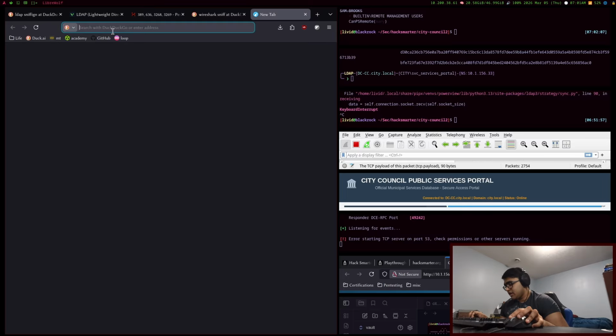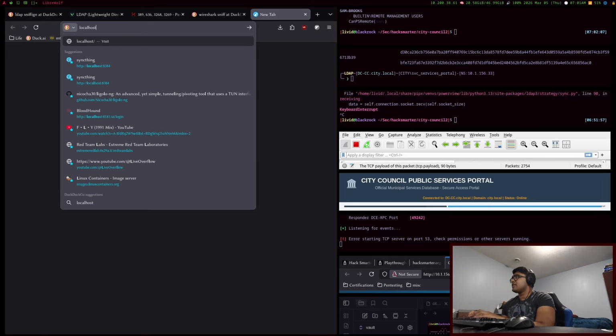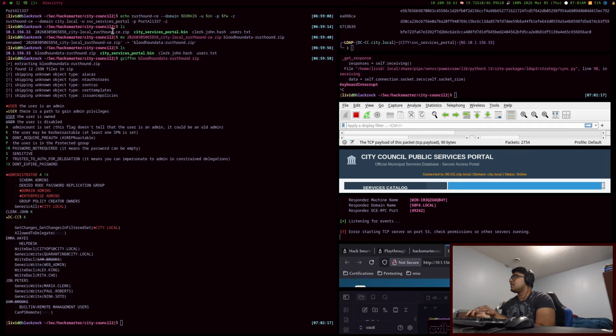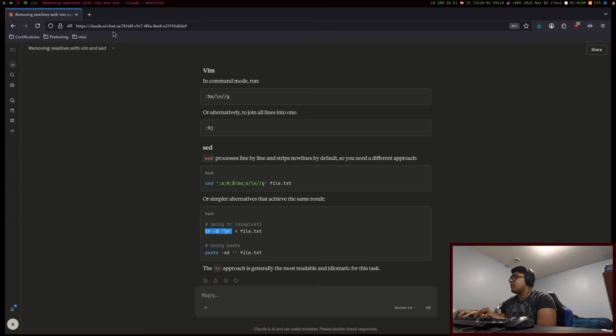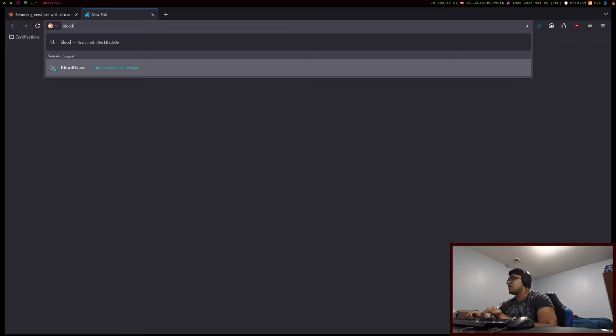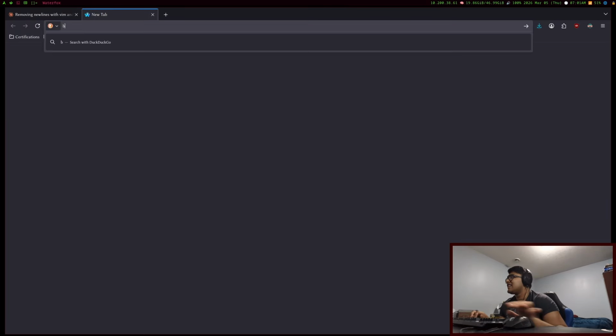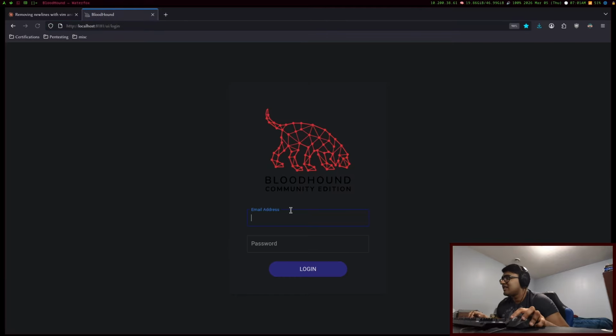And let's see. So now that we have done that, this is not going to work. Right. Where is it? Let's go here. Open a new tab. BloodHound UI. Oops. So we can see that it actually started up.